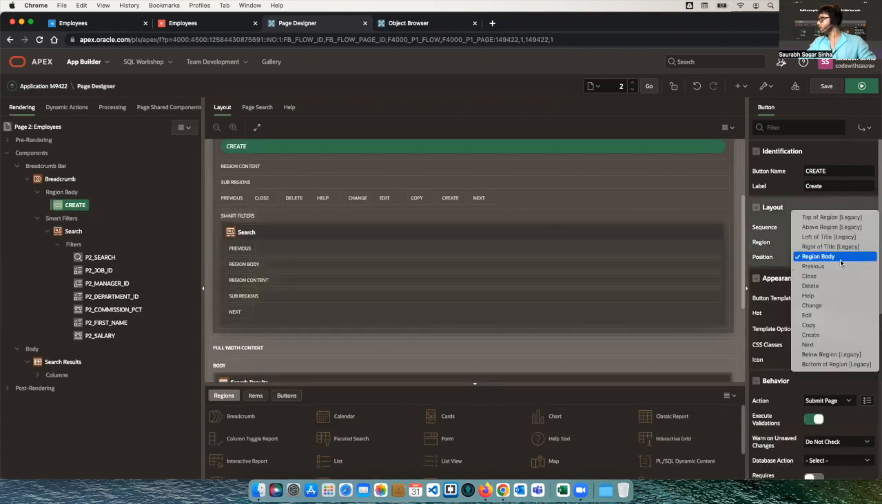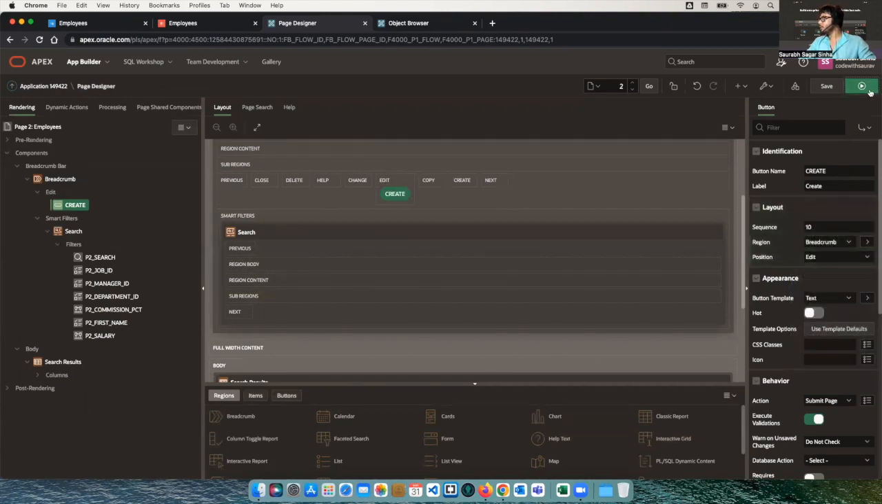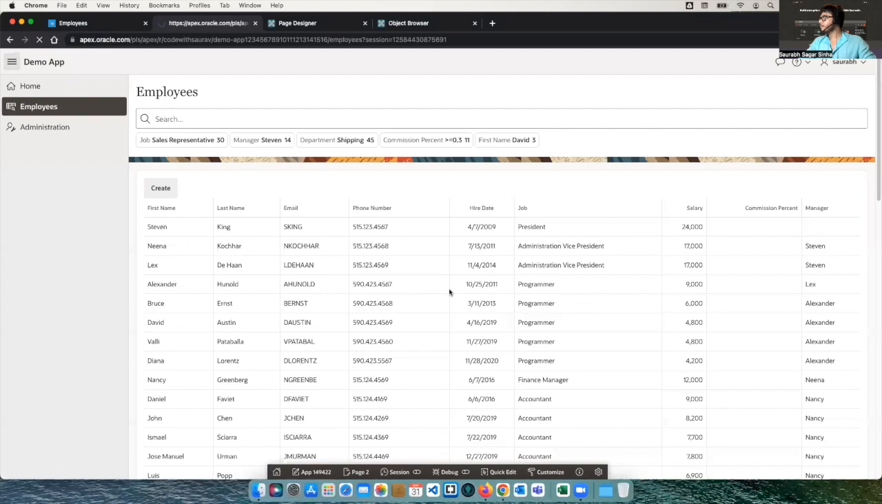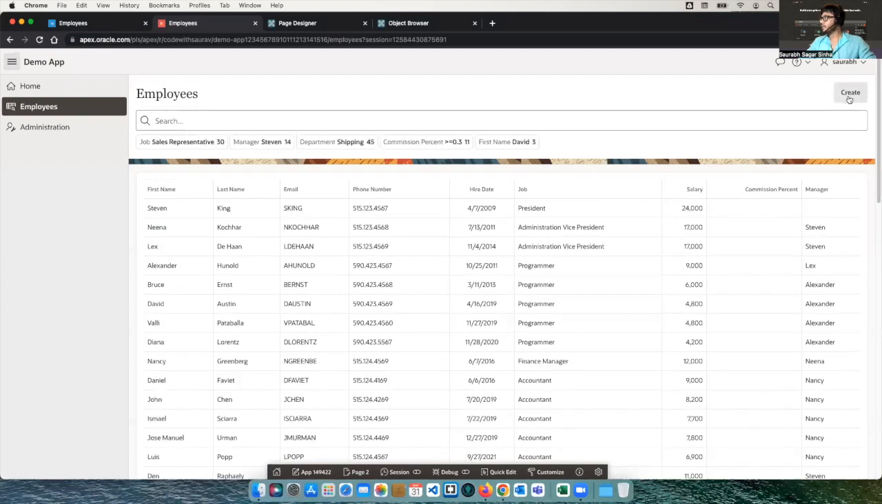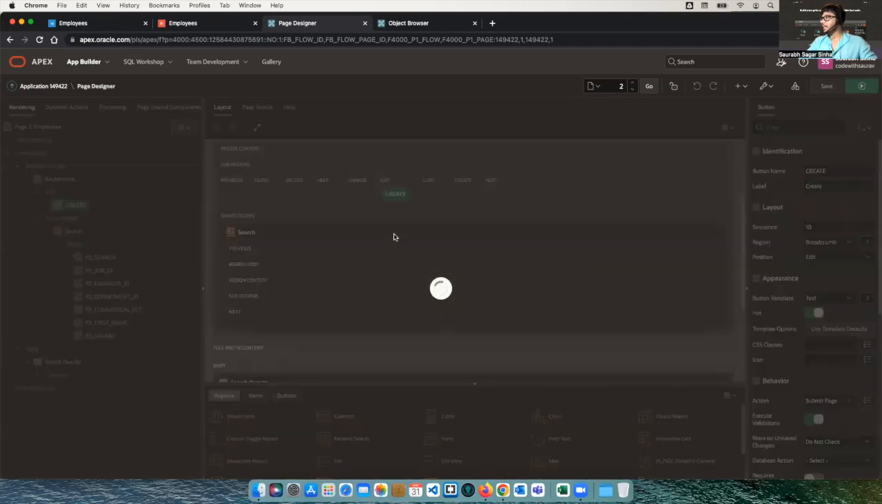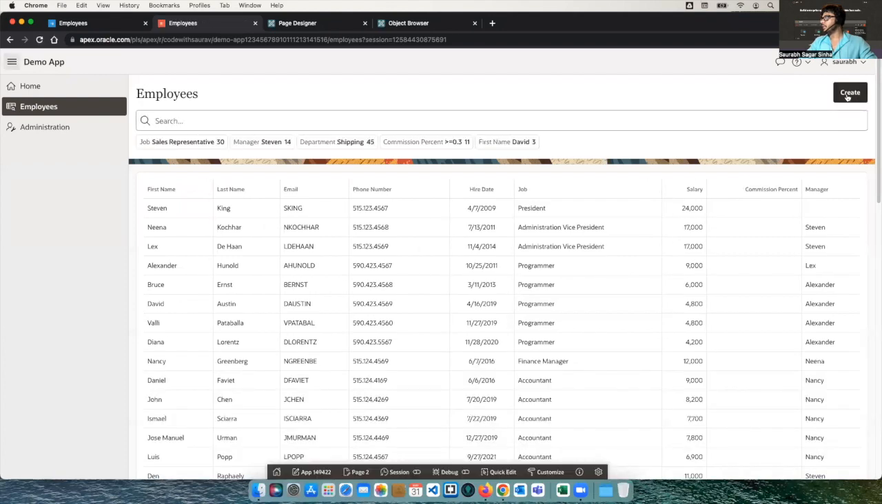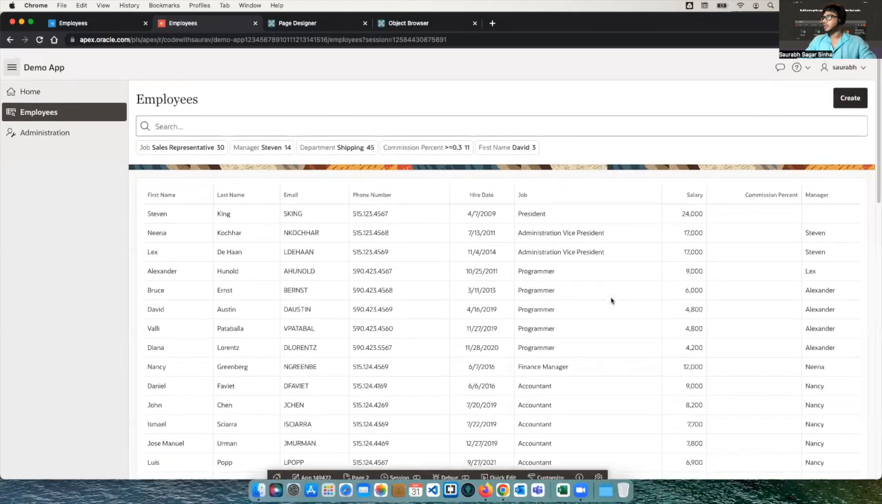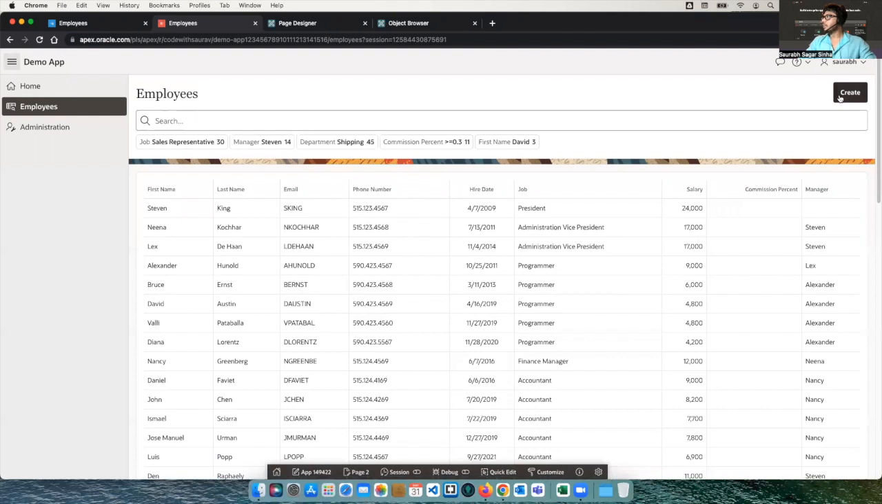Here I'll make it maybe edit. We'll see what position we get here. So here this create, but yeah, this is better. Anyway, we are not using extra spaces, so this is better. Now we have created this create button. I'll make it as hot, so that it will just highlight. Okay, so this is the place where user can create the employee.